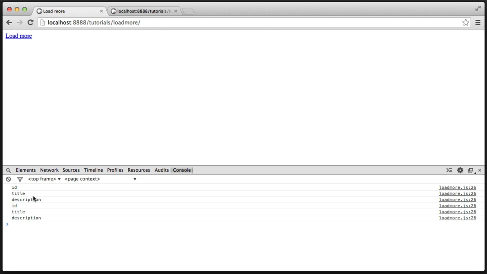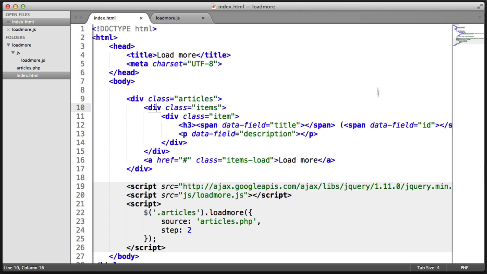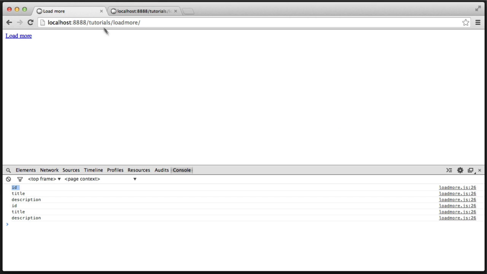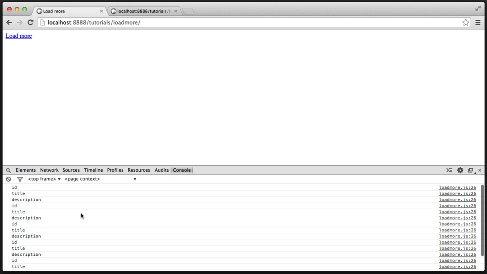Okay, so now what you can see, and this hopefully should clear things up, is that for two records we loop through an ID, a title, and a description, and then an ID, a title, and a description, because what we want to do is insert the ID into here, insert the title into here, and the description into here for two records. You'll probably have already guessed, if I change this to 5, we're going to get 5 lots of these.